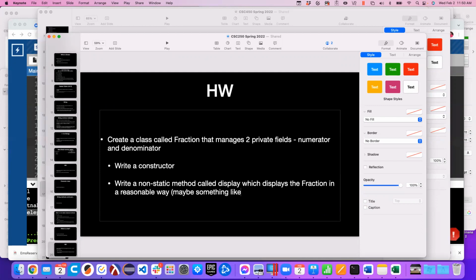Maybe something like 1/2, 3/4, something like that. All right, that's all you have to do initially. You're going to create your own class. It's going to manage two things. Right now, our string builder thing, or whatever we called it, it manages one thing. You're going to manage two things, and you're going to give it the ability to display. Make some sense? Yep, I'll put it up on Blackboard.